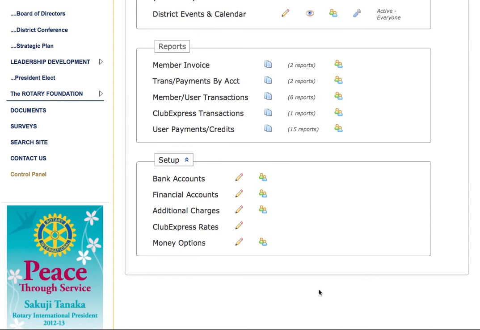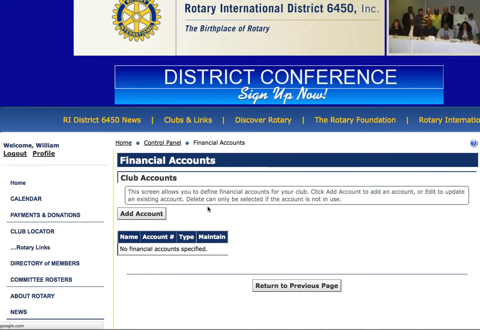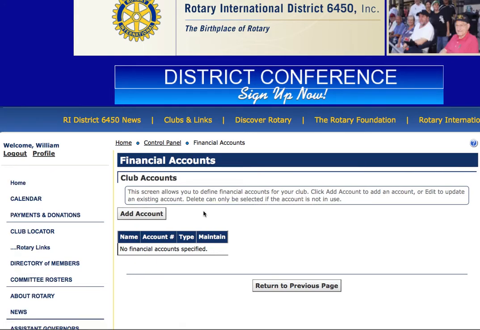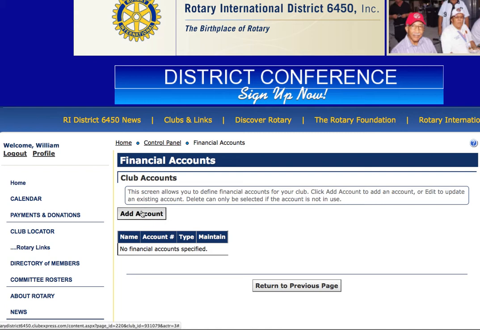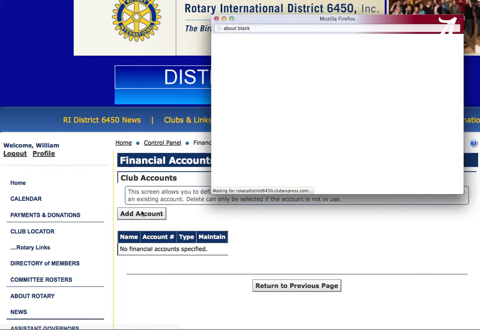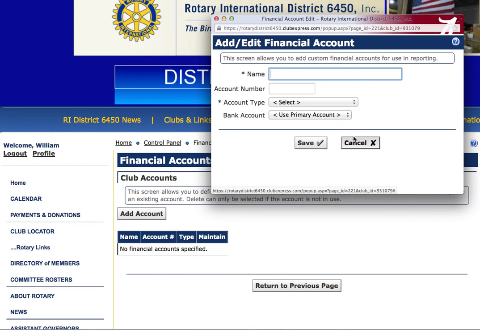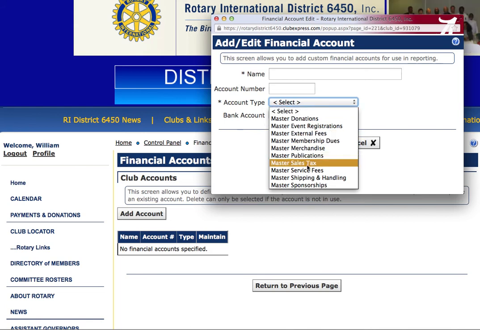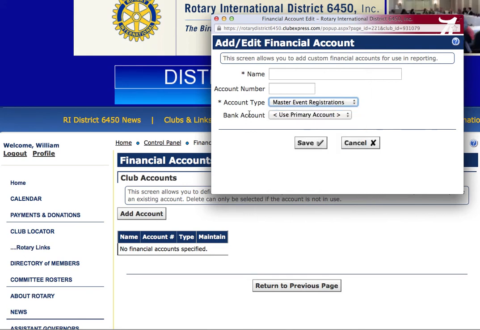And we'll go down, and we're going to go next to the financial accounts. Now the financial accounts are what we were talking about if you want to set up those special ones. So if you wanted to add an account, let's say you're having the golf outing and you have a name for it, you do that, you put the account number and the account type. Well, it would be a golf outing, might be under event registrations, and then the account type would be listed here.